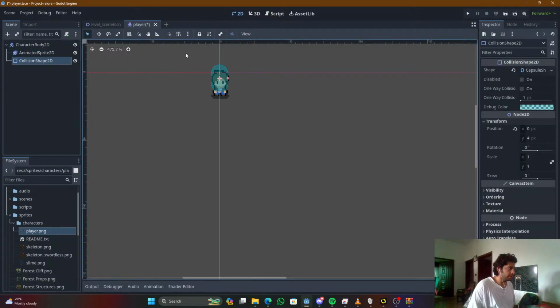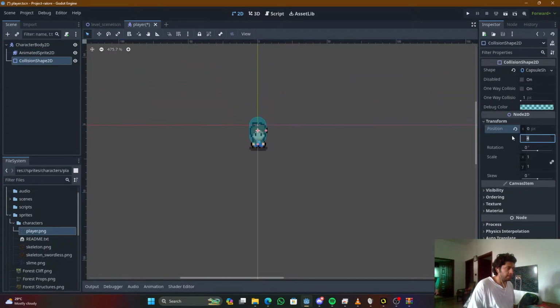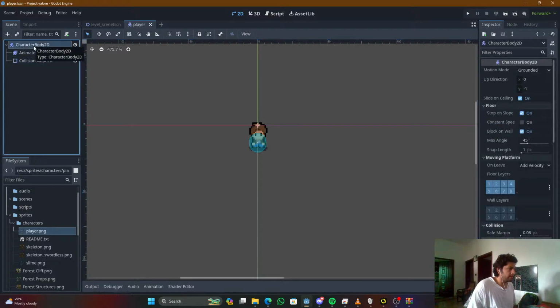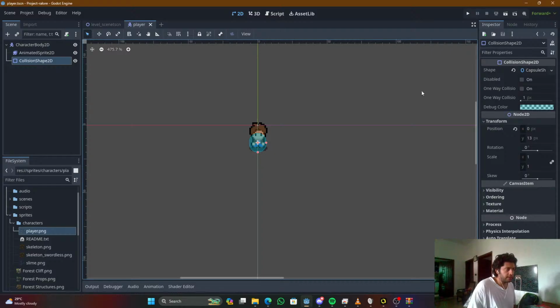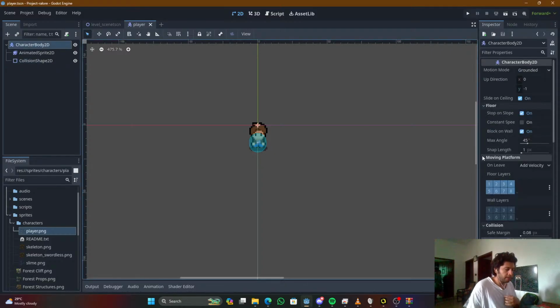Now we just adjust the collision shape back to 0. Okay, not 0. I don't know if it's a bad idea the way I'm doing it, but let's just adjust it a bit. Let's make it like this. Okay. Let's check if I am using physics or not.